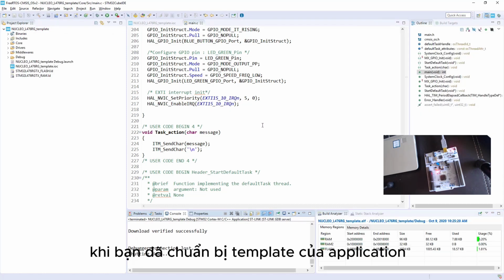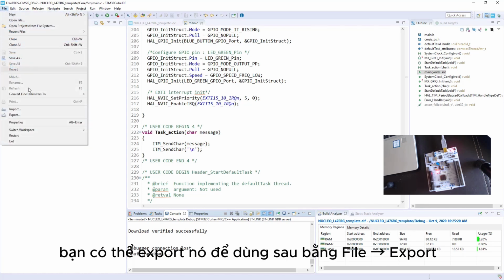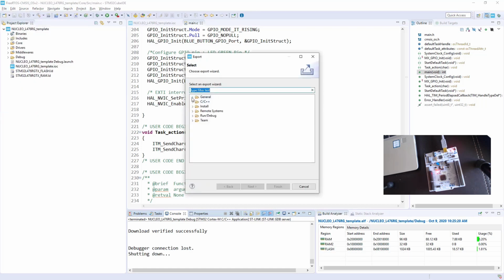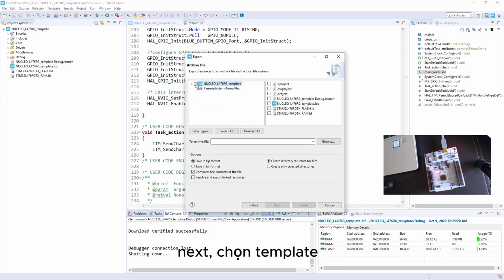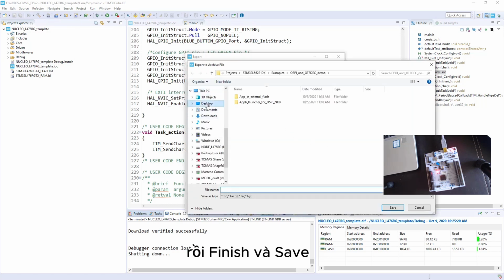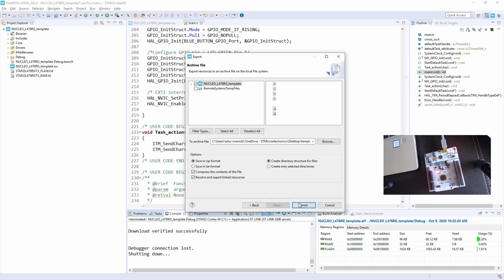Once you prepare the template of the application, you can export it for further use using File, Export, and now you go to General, Archive. Next, you select this template. It's good to select this, Resolve and Export Linked Resources, to be sure that all of the files are stored as well. And we just specify, I can put it as a template file, I can allocate it somewhere. I put it on the desktop, template zip, and save.